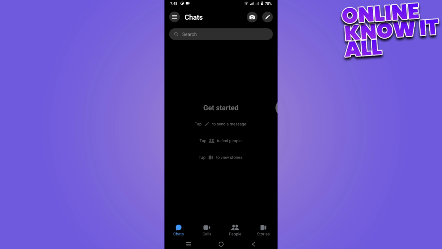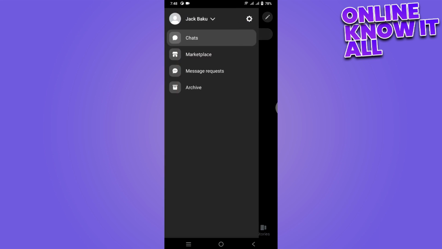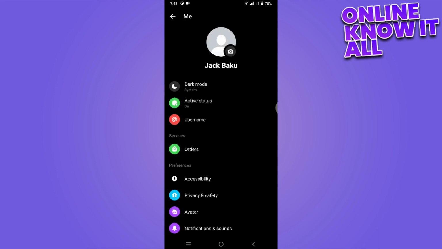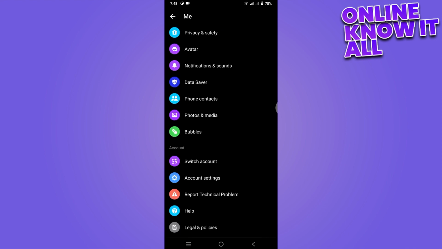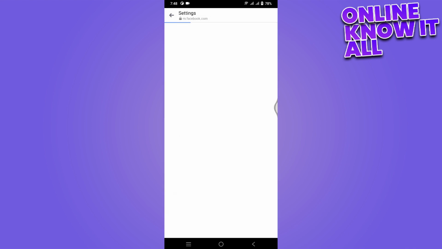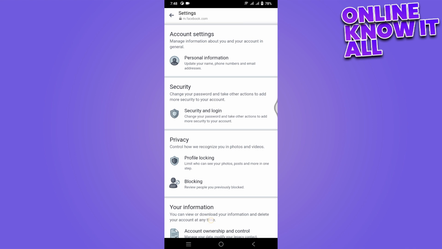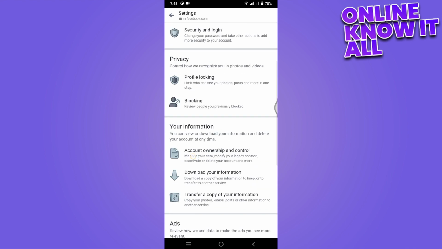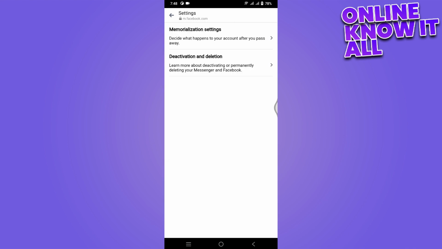So first of all, you have to log into your Messenger account. Once you are here, click on these three bars on the top left corner and go for its settings. Once you are here, you have to scroll all the way to this account settings, and this will take you to this page where you have to go for this account ownership and control.